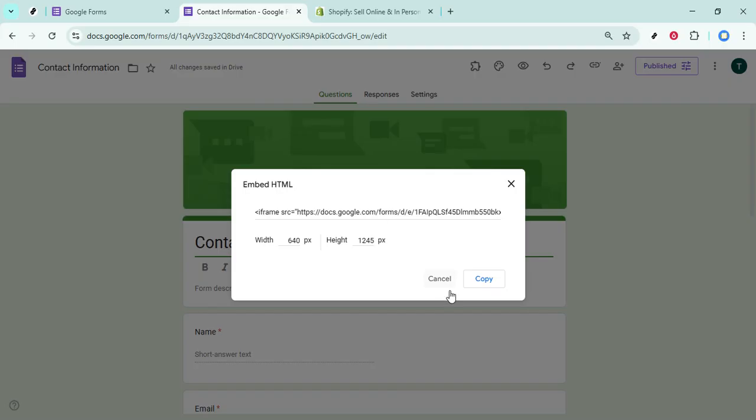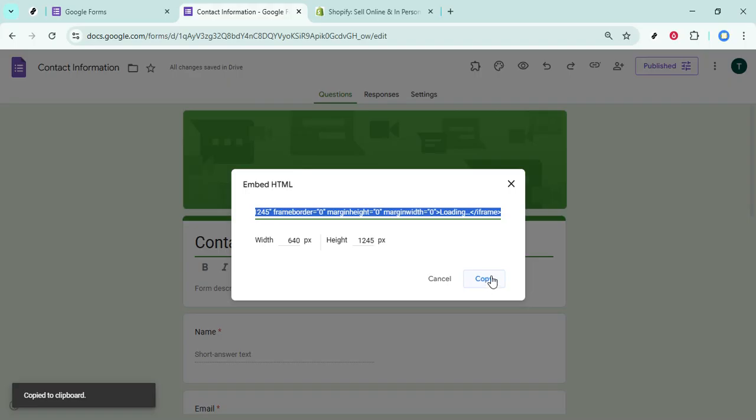Next, click Copy. That grabs the entire embed code and places it on your clipboard. You now have the exact code you'll use to show the form inside your store's content. Keep that code handy since we're about to paste it into Shopify.